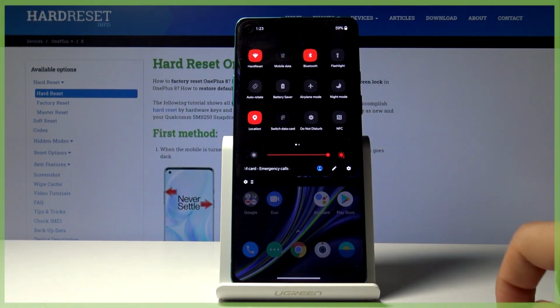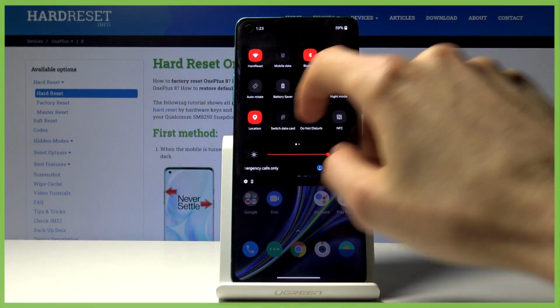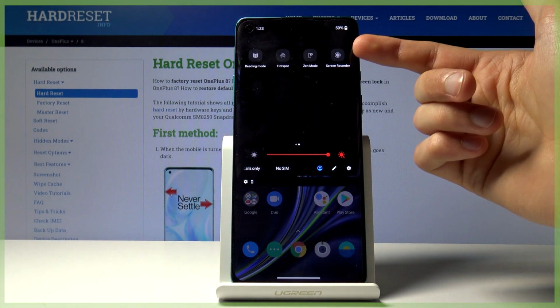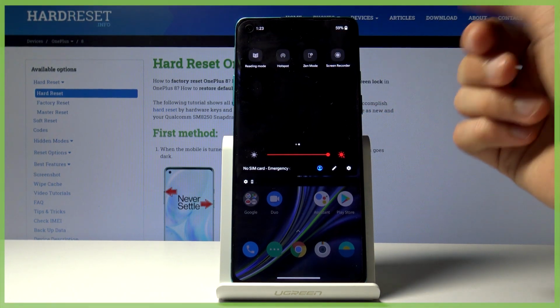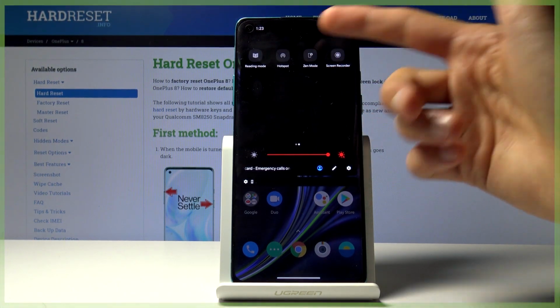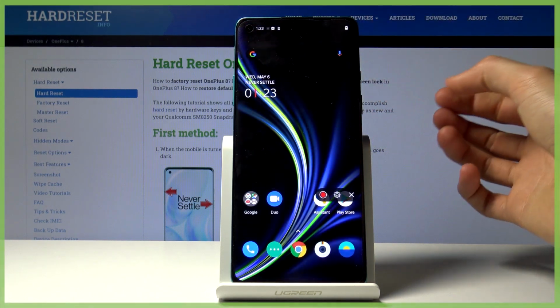So to get started, let's pull down the notification panel and go to the second page, and for me it's located right here, screen recorder. The option may vary, it might be somewhere else, so you just need to look out for it right here, but from there you can tap on it.